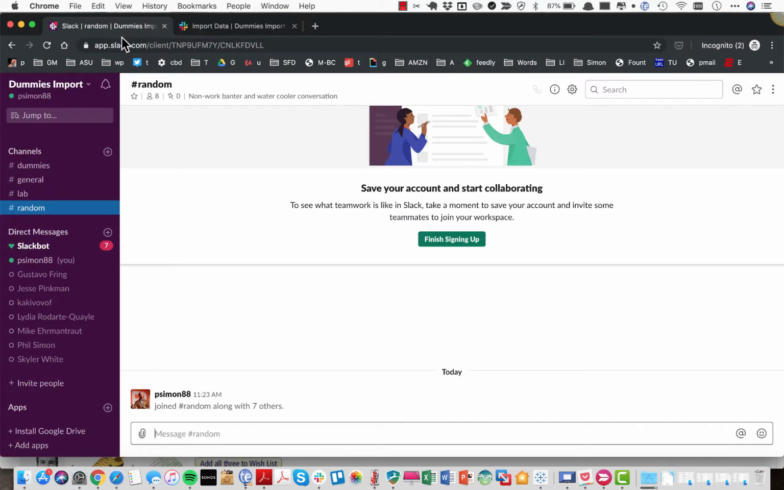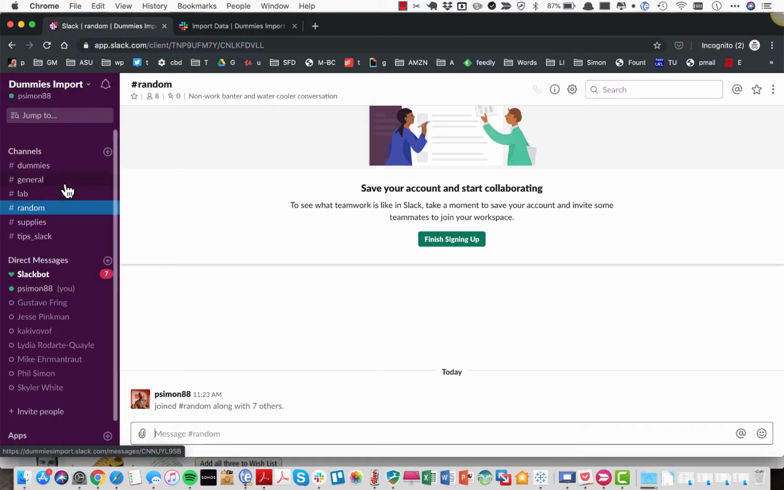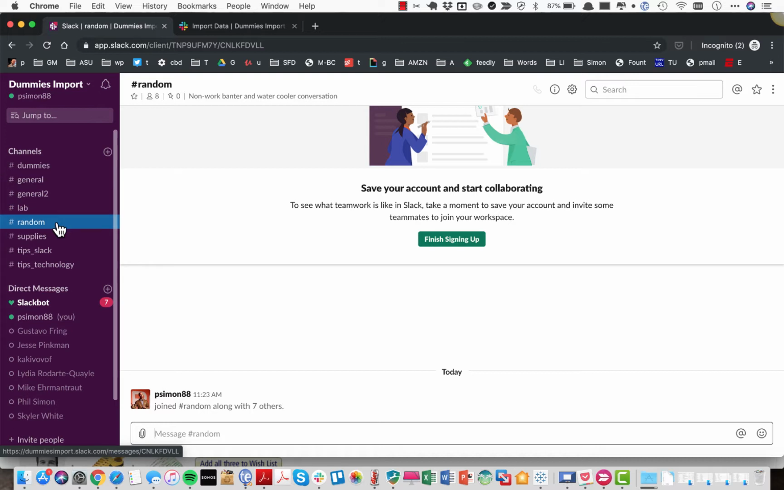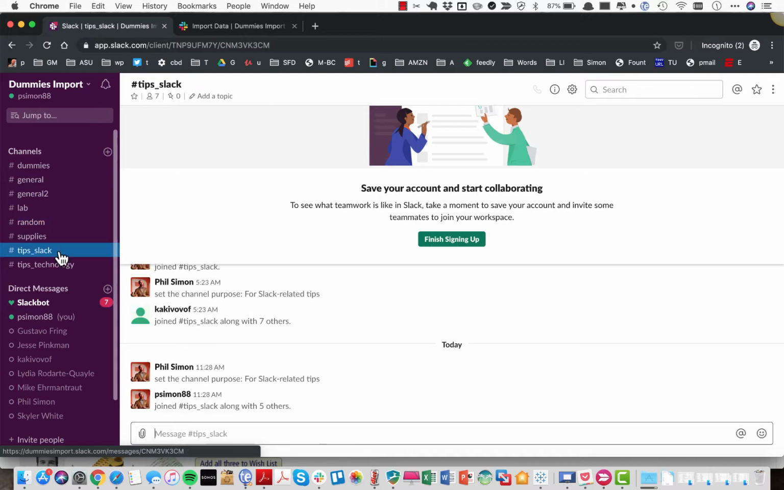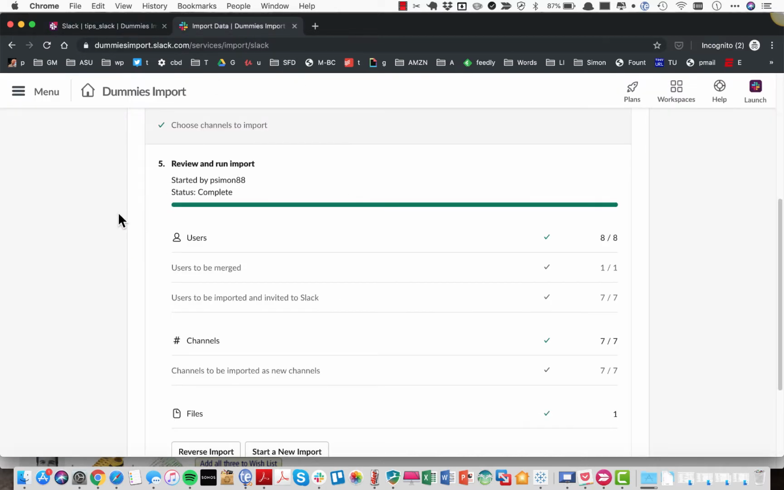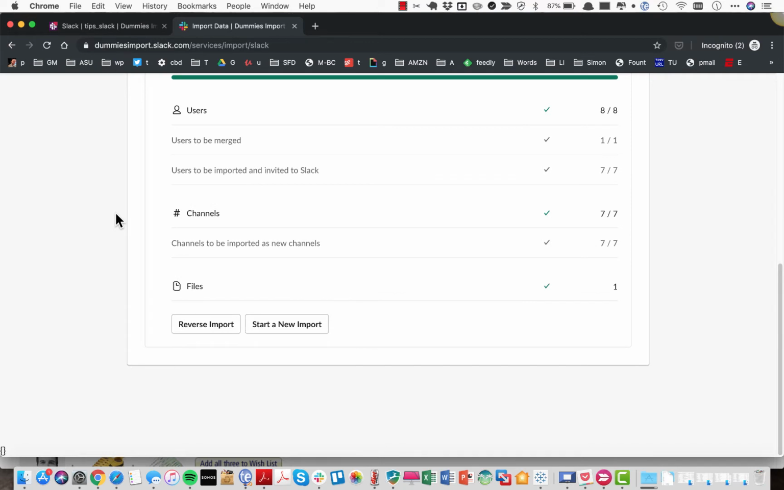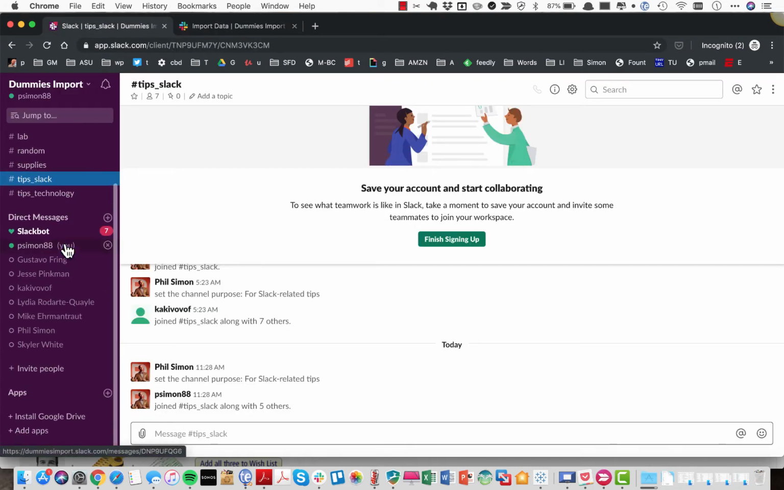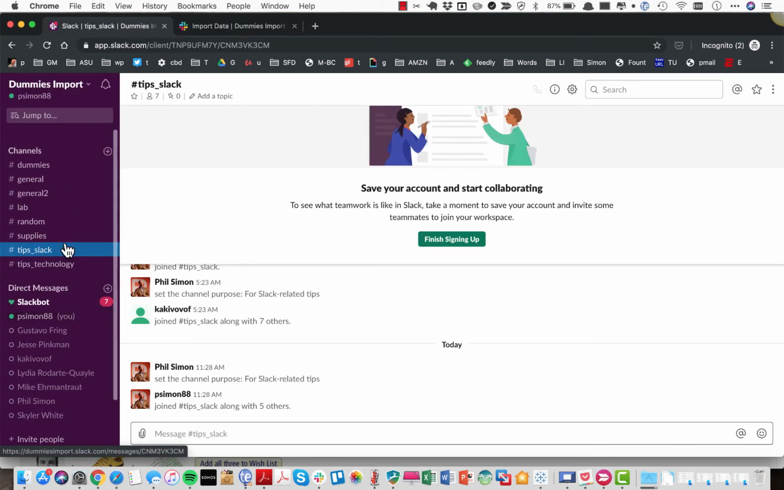See how we're doing over here. Probably will add a few more channels by the time this is finished. What did I say? Random supplies, Slack tips. Yep. And this is now complete. So that is how you import data from an old workspace into a new one. And if I look here, it looks like everything took. Thanks.